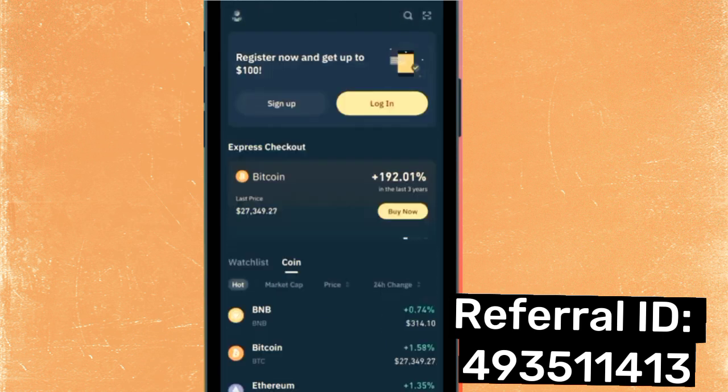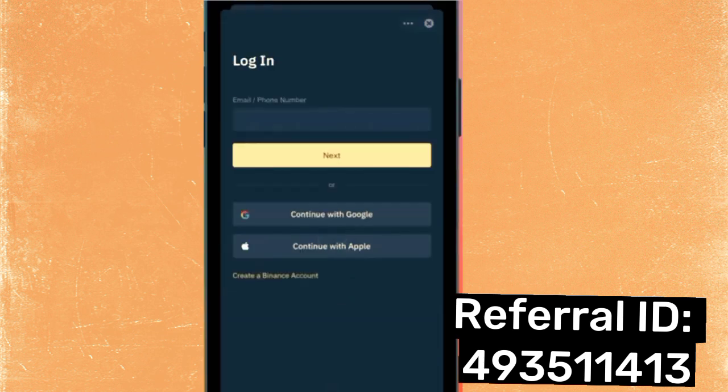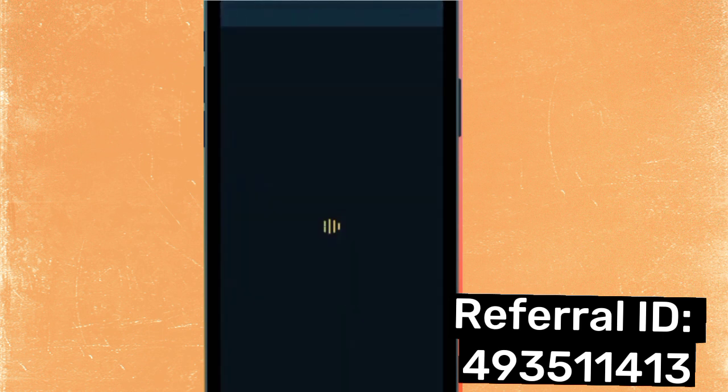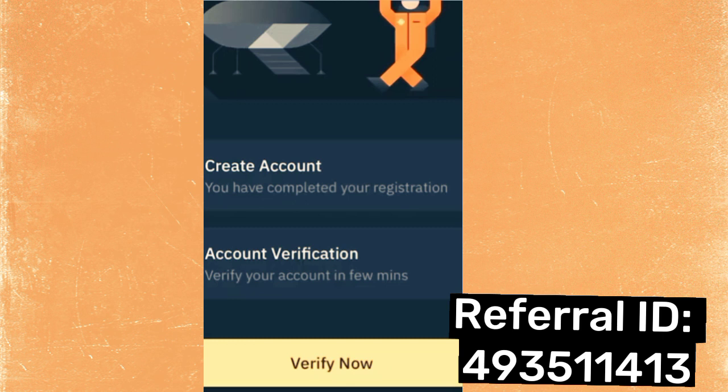Next, we will need to log into our newly created account. So I'm going to click on login. And then if you registered using your email address or your phone number, you can enter your email or phone number right here. But I registered with my Google account, so I'm going to continue with Google, select the Google account. So you can see we are done with the first step, which is to create our account.